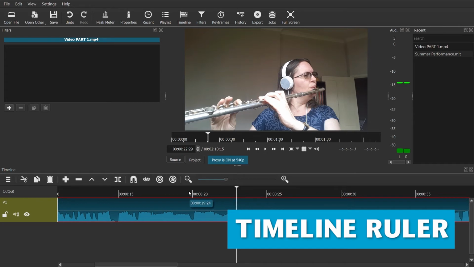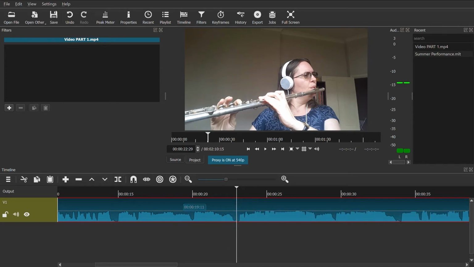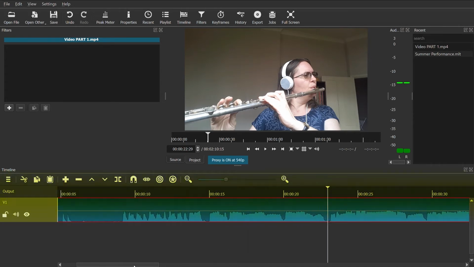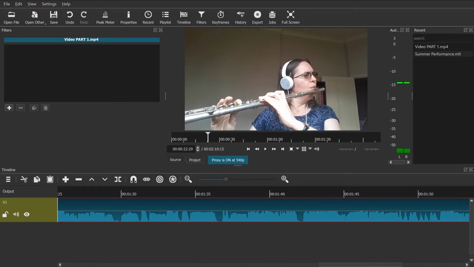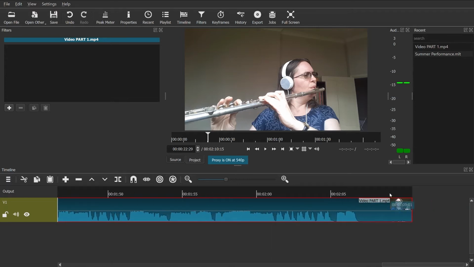Timeline ruler. This shows time in hours, minutes and seconds in your project, indicating which part of the timeline you are looking at. It starts on the very far left at 0 and at the very far right will go to the very end of your project.